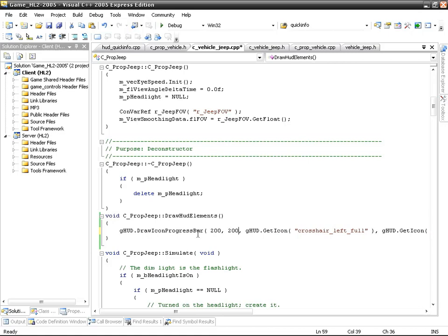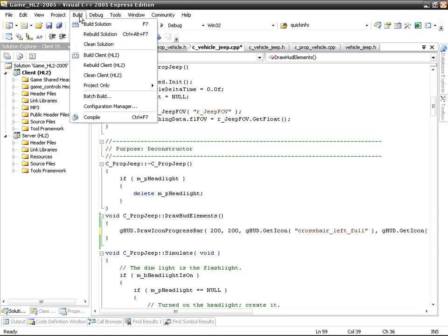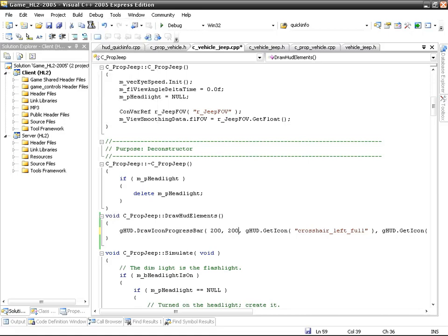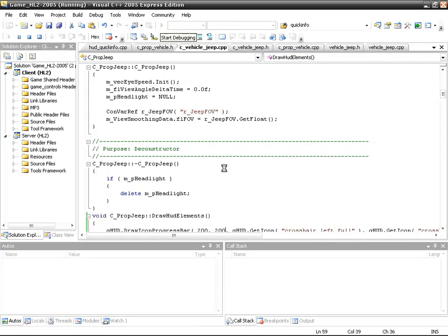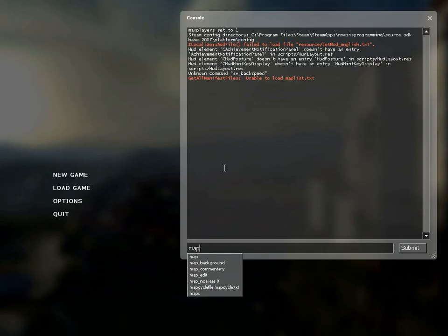Once we've confirmed that this function works and does what we want it to, we can go back. We can add member variables to cprop_jeep to keep track of these icons, and we can move around where it's supposed to appear on screen. But for now, we just want to be sure that it works. So, we'll build the solution, and load up our trusty test map.